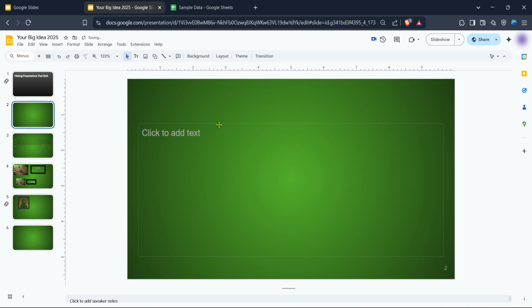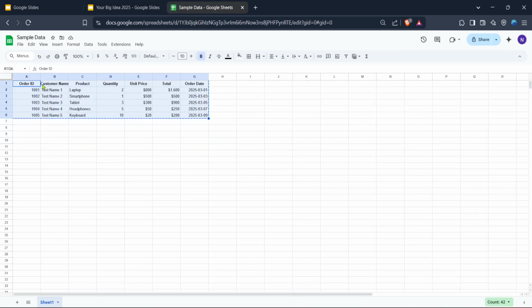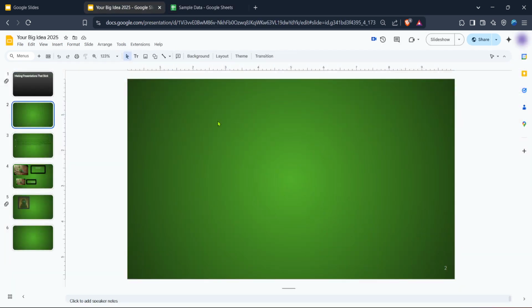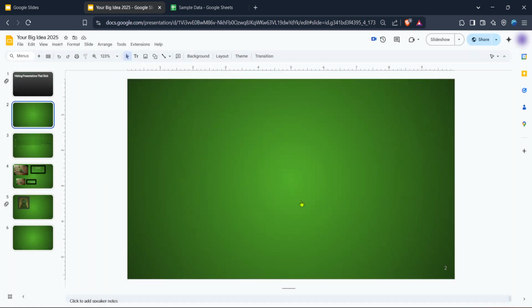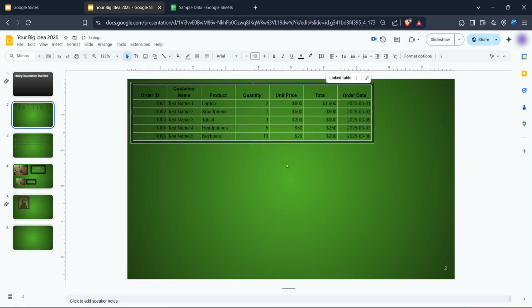With your new presentation open, the next step is to input your data. If you already have data prepared in an Excel sheet or Google Sheets, you can easily bring it into your slides. First, copy the data from your spreadsheet. Then return to your Google Slides presentation and use the paste function to place your data onto a slide. Google Slides will handle the formatting and layout to fit your pasted data into a neat table.